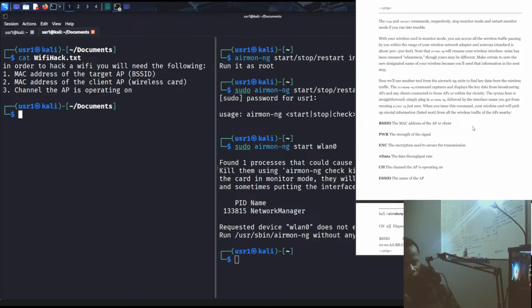Now we'll use another tool from the aircrack-ng suite to find key data from the wireless traffic. The airodump-ng command captures and displays the key data from broadcasting APs and any clients connected to those APs or within the vicinity. The syntax here is straightforward. Simply plug in airodump-ng followed by the interface name you got from running airmon-ng just now. When you issue this command, your wireless card will pick up any crucial information from all the wireless traffic or the APs nearby.